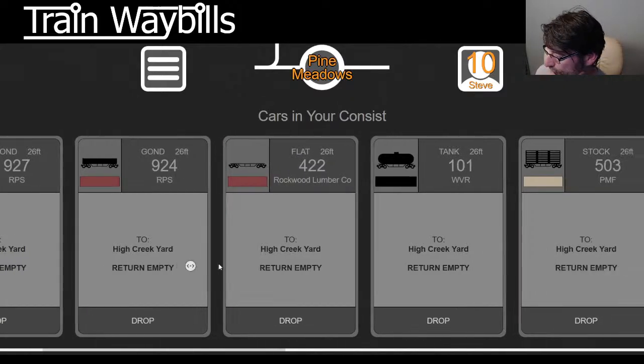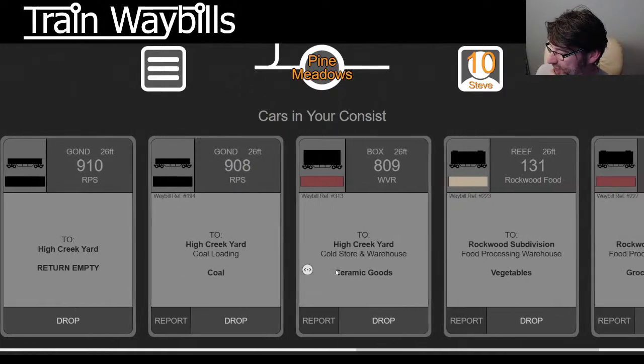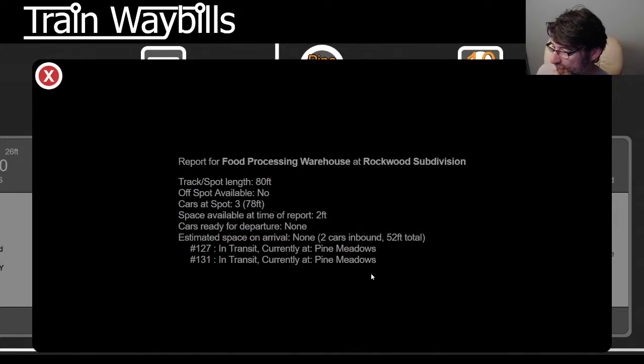If we look at the others, we're going to end up dropping this one off. We're going to end up dropping this one off, and these two will have to be classified into the Rockwood subdivision classification track, and that's going to the food warehouse. If we look at the food warehouse, here's an example.